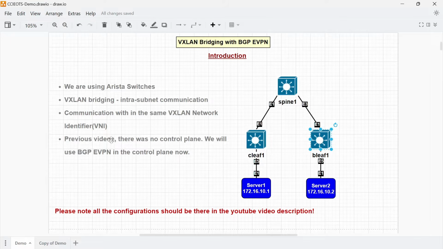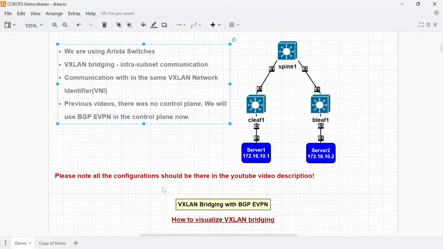segment. In the previous videos, there was no control plane. It was VXLAN flooding. But here we will use BGP EVPN in the control plane. So let's see how we do it.